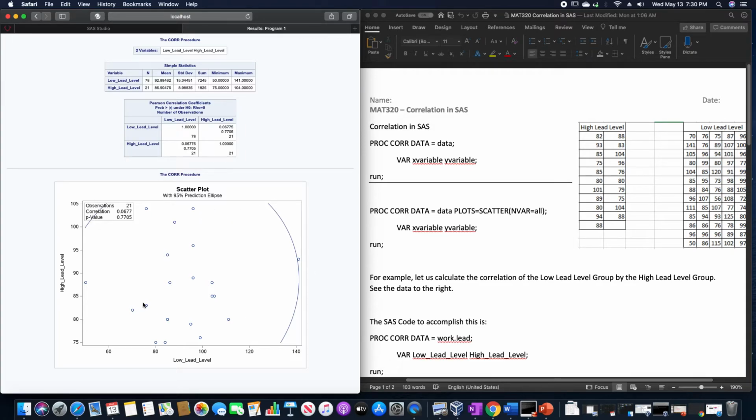The scatter plot down here shows us all that data, along with the big giant circle surrounding that data, to show that we have the number of observations, in this case 21, the correlation coefficient of 0.0677, and the p-value with regards to the correlation coefficient of 0.7705. But that's what this particular scatter plot looks like, and this circle, or ellipse I should say, is a prediction interval involving that.